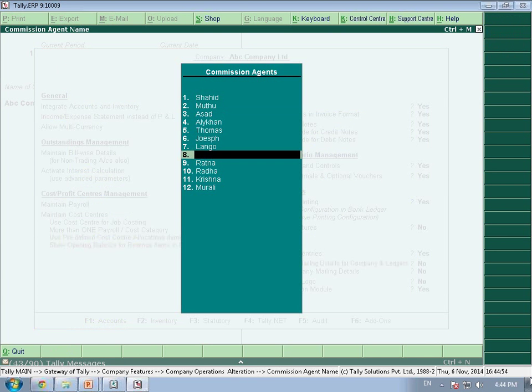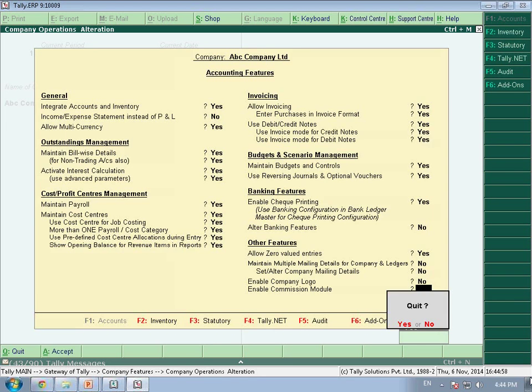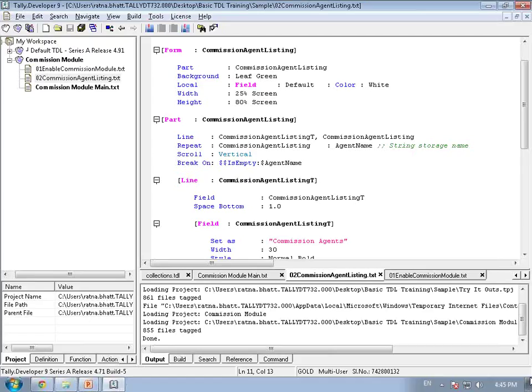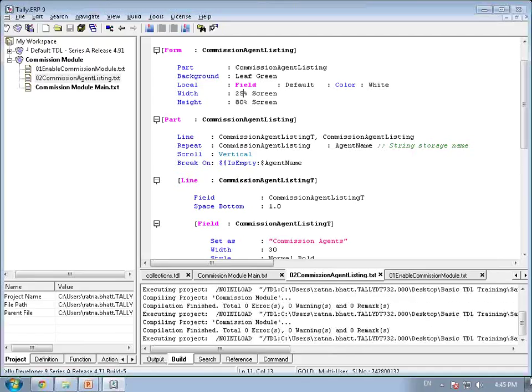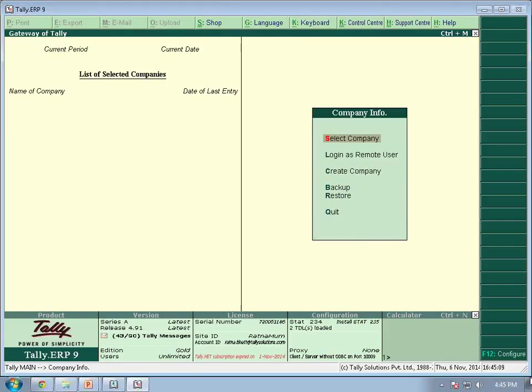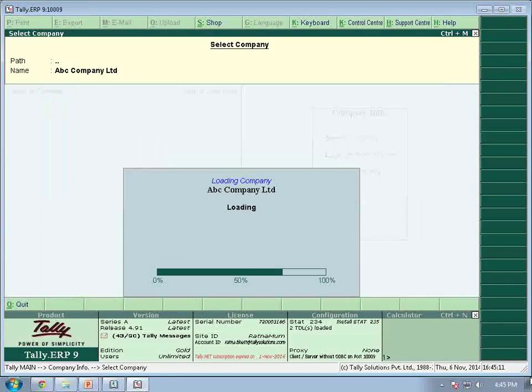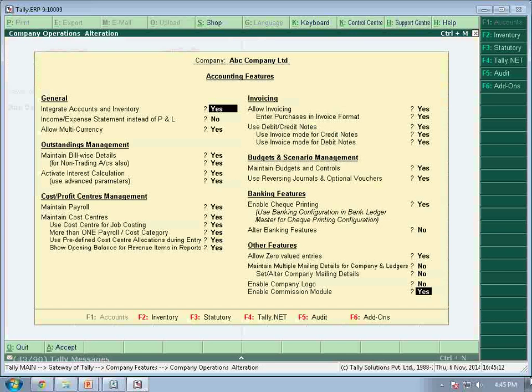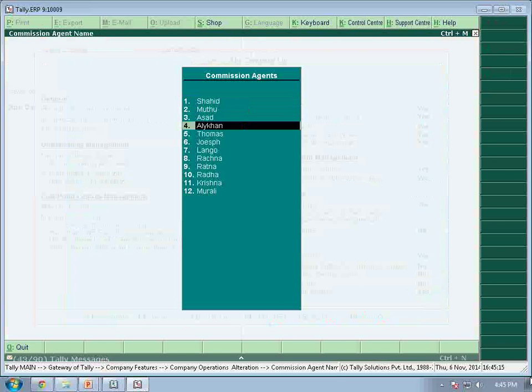Saving, is it happening? Yes. Quit Tally, come back. Am I still getting the values? This is what we have to check now. F11 accounting features. Yes.